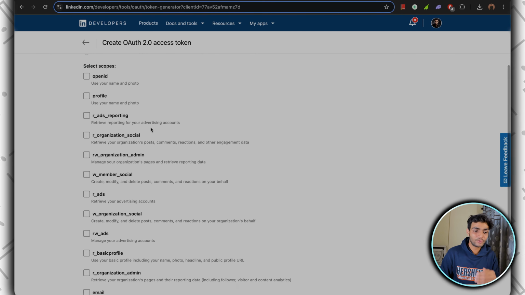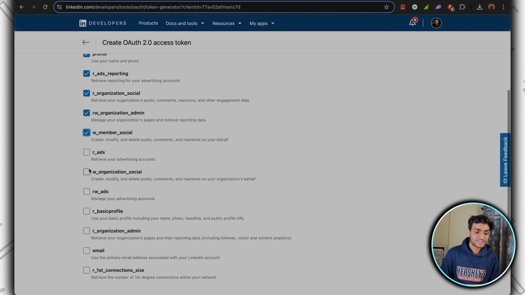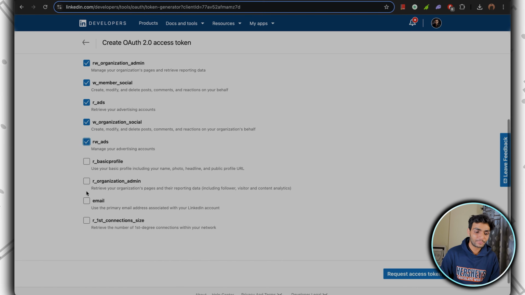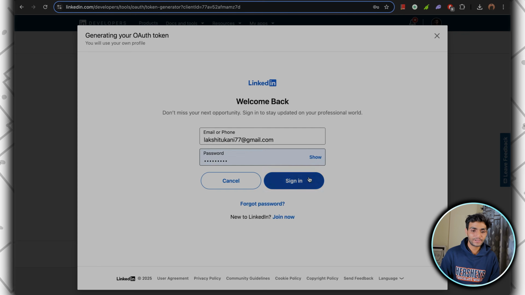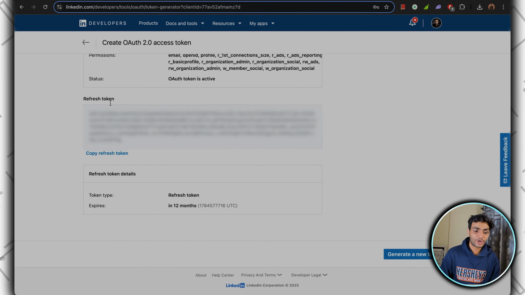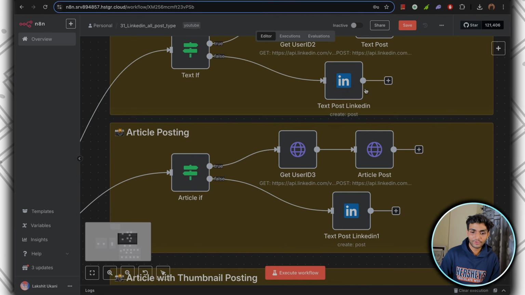As you can see, in the earlier part we only had the 4 scopes over here. But now I have multiple scopes, which have the organization scope as well. These scopes allow me to post on the company page. So let me tick everything. Request access, complete the signing part. As you can see, I have got the access token. Let me copy it. Let me go to the LinkedIn node to show you.